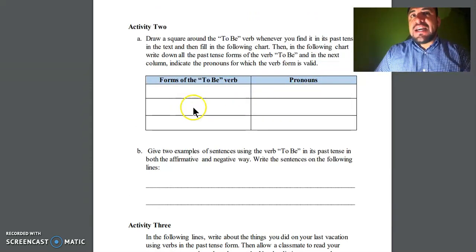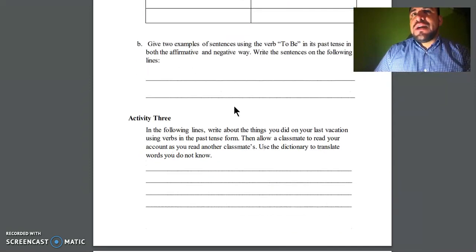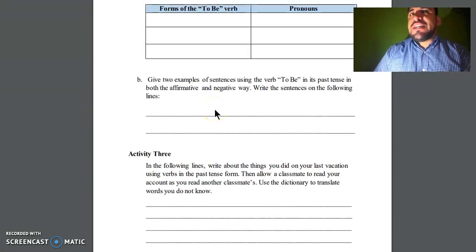I included 3 rows even though there are only 2 forms of the verb to be. This is in order to avoid giving the students clues about the answers. They also have to provide 2 sample sentences in the affirmative and negative way. On each line they have to write the sentence using the to be verb in its past tense in the affirmative way, and in front of them the same sentence in its negative form.